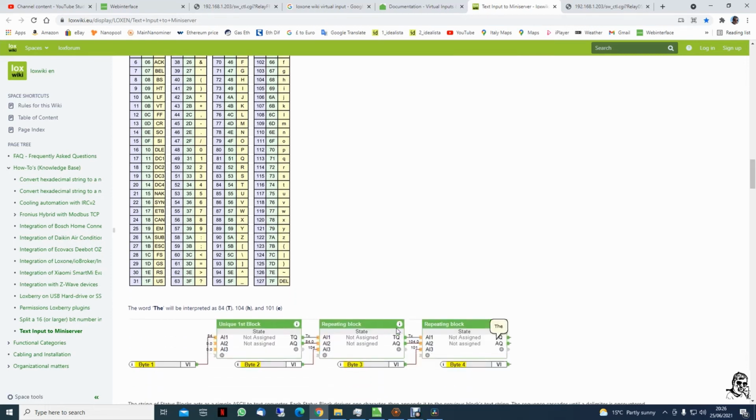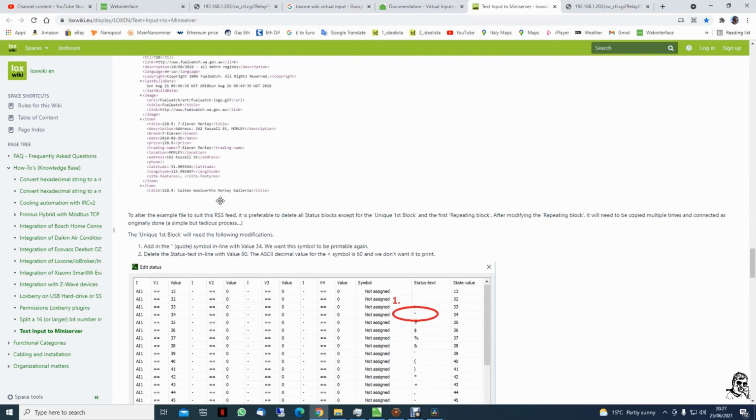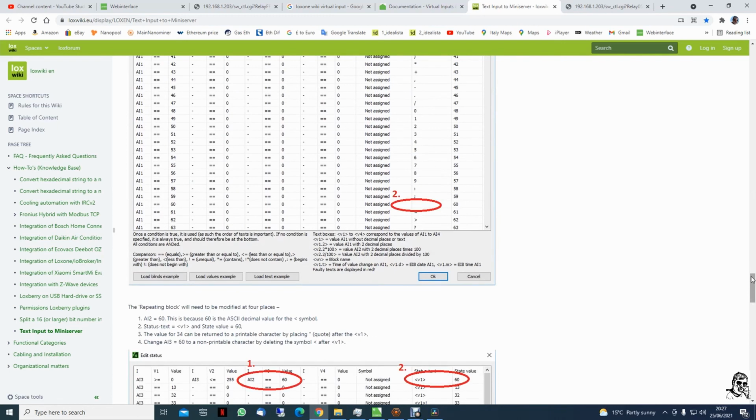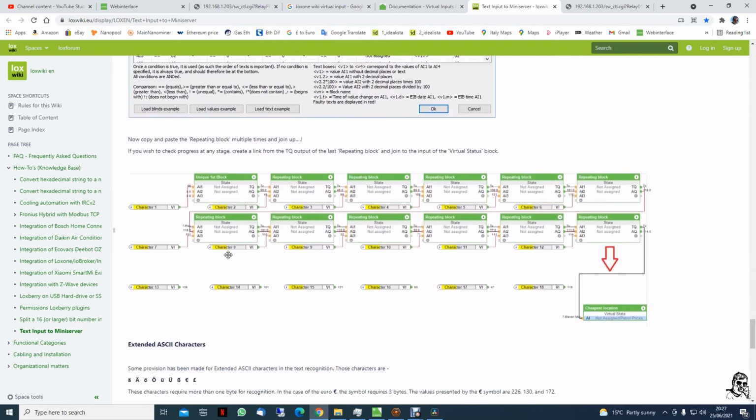If you go down the page, you can see how they read multiple letters, like a sentence, and you can see how much can be done. And this is a scary one. Look at this.